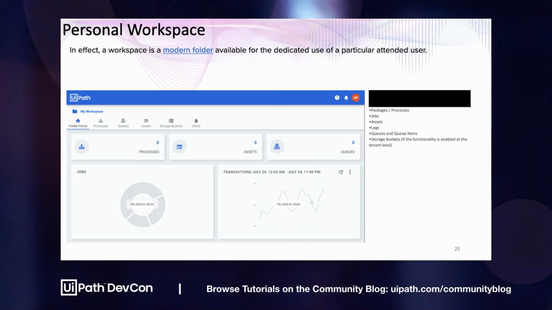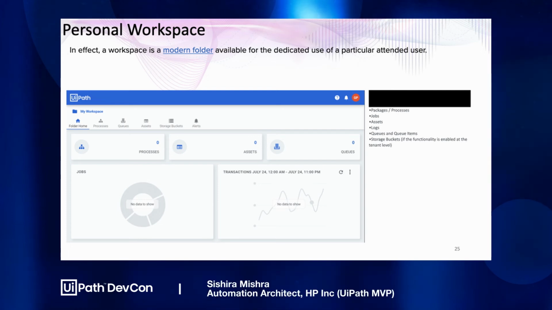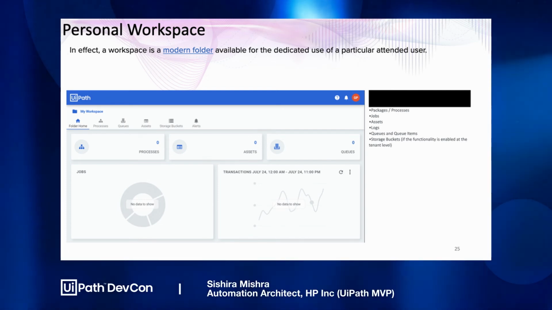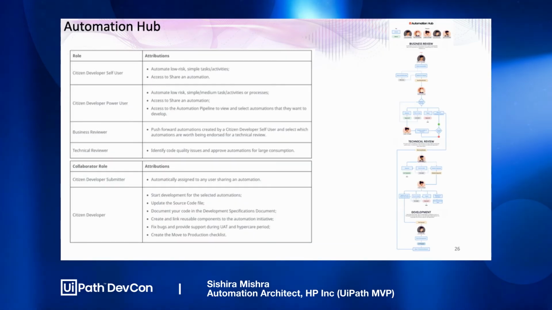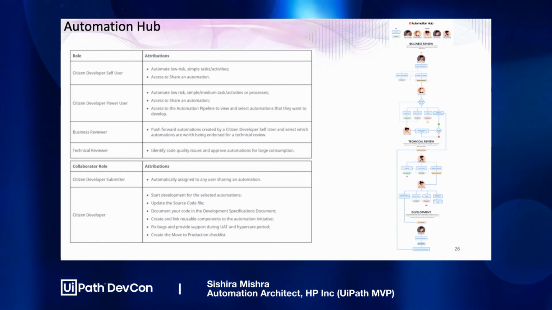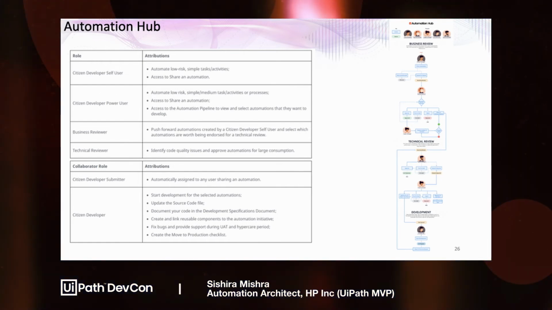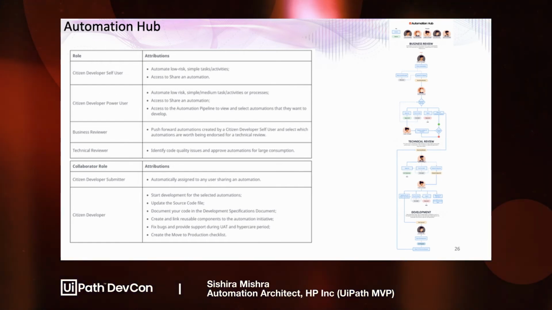That's one of the keys whenever you are developing. In order to take the burden off your IT or robotic operation center, you need to take advantage of personal workspace. The second one is democratizing your citizen automation at scale across the enterprise. So in that scenario, you need to take advantage of one of the UiPath products called Automation Hub. So Automation Hub is one more offering from UiPath, a cloud offering, where it is enabling users to submit automation ideas and drive automation from idea to production phase with multiple personas involved.